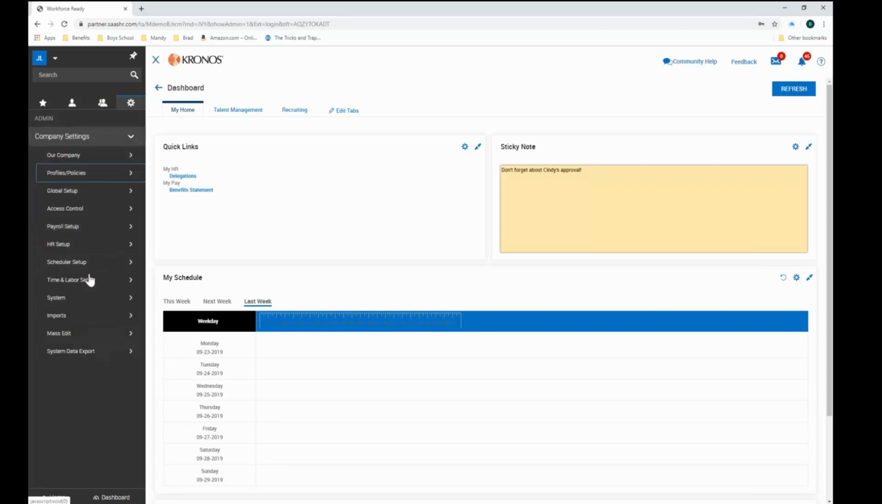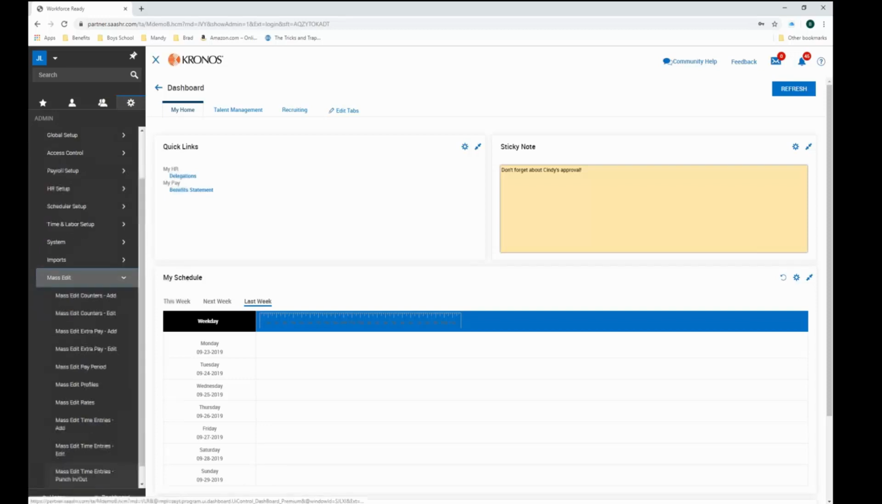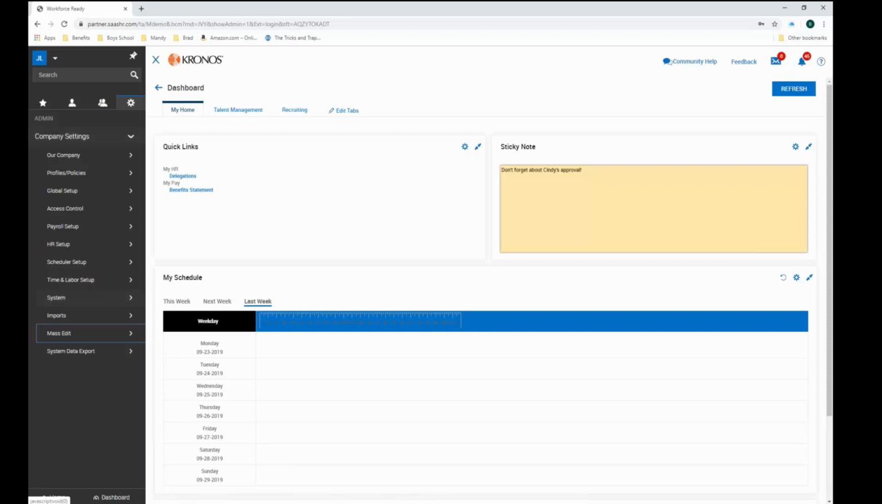HR setup, any of the other items, this is also now where the mass edit is. If you're comfortable with that and being able to do mass edits of some of your employees' information, you can now find that under the company settings menu. And then I can see all the different things. I can mass edit profiles, I can mass edit rates, whatever the case might be, that's now found under the mass edit area, as well as imports.